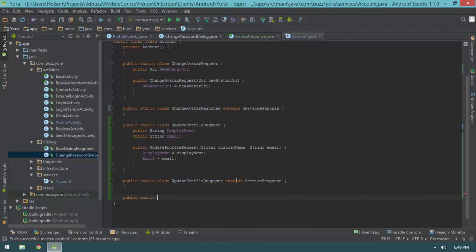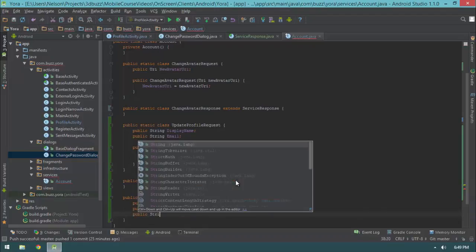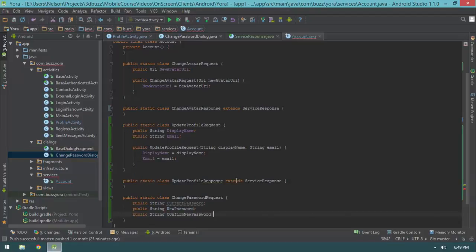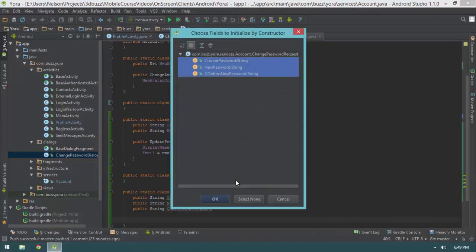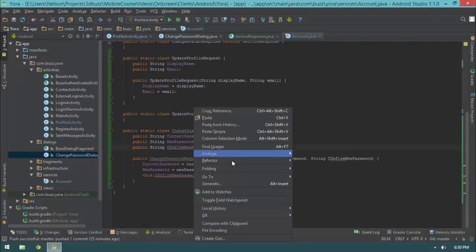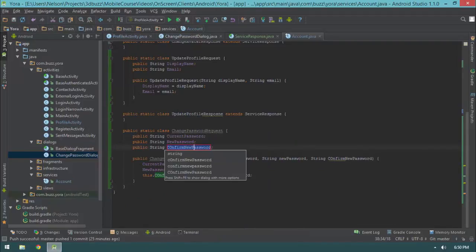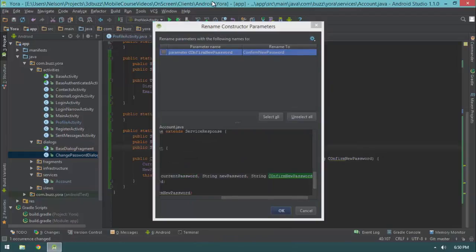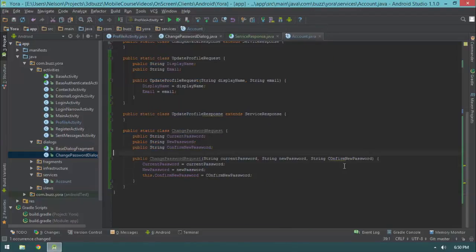I'm going to create a public static class, in this case ChangePasswordRequest. The ChangePasswordRequest is going to have a public String currentPassword, public String newPassword, and public String confirmNewPassword. Then I'm going to hit Ctrl+Insert, constructor, and do that. Maybe rename our confirmNewPassword really quickly so that it is properly capitalized. Hit OK on that.